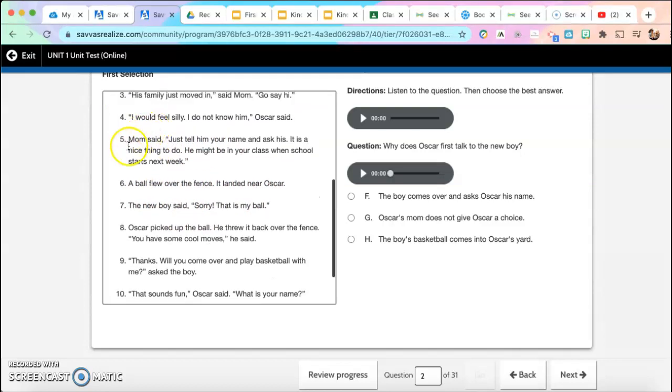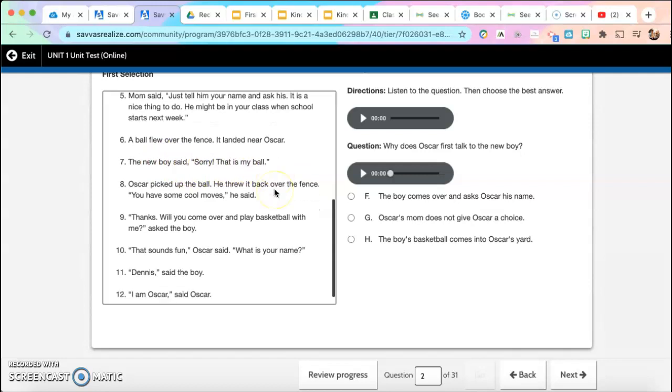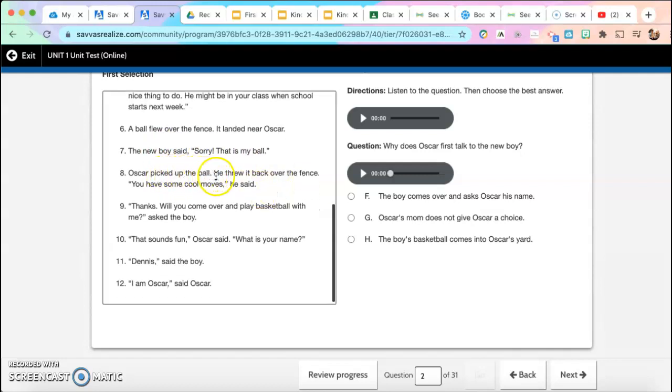So I come back to the story and I'm looking and I say, oh, Mom said just tell him your name and ask his. It is a nice thing to do. He might be in your class when school starts next week. Then a ball flew over the fence. It landed near Oscar. The boy said, sorry, that is my ball. Oscar picked up the ball. He threw it back over the fence. You have some cool moves, he said. So just from going back and looking in the story, does it say that the boy comes over to ask him his name?